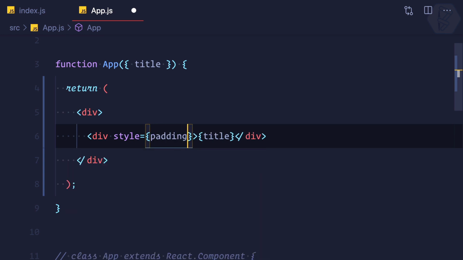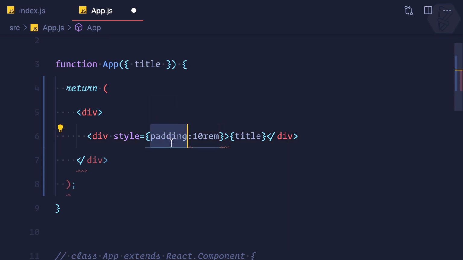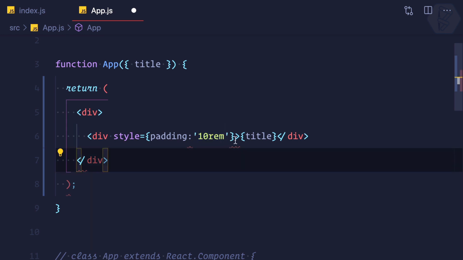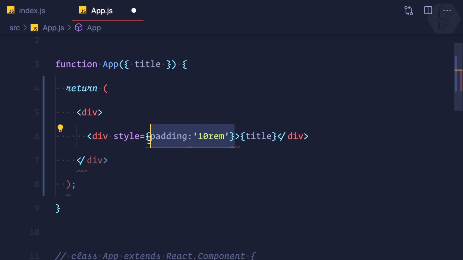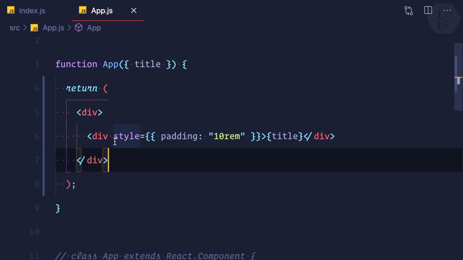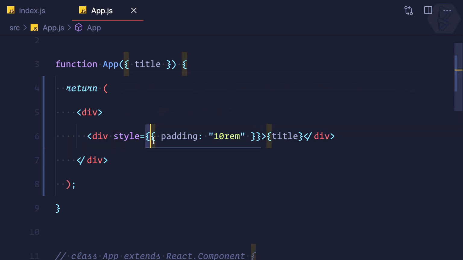So I can say padding of 10 rem. But then you can see every object must have the key and the value. Value should be in a string. Okay, that's good. But this is an object. An object is a JavaScript thing. And remember, whenever you want to use a JavaScript thing in your JSX, you need to use curly braces. So overall, whenever you are defining style, you need to use double curly braces. One for the starting of JavaScript, second for defining the object of the style.